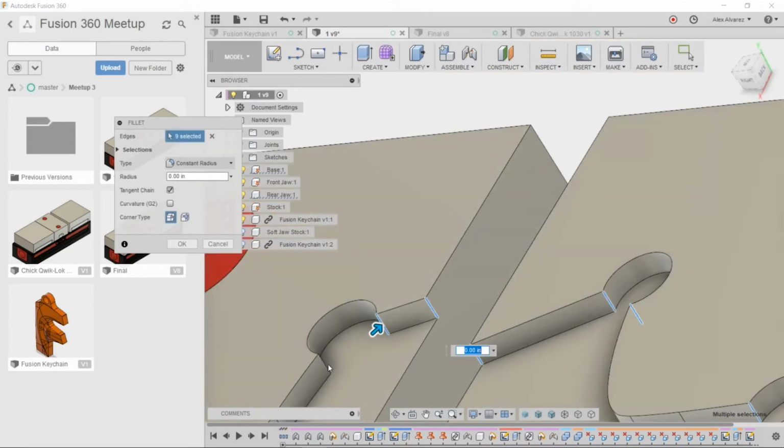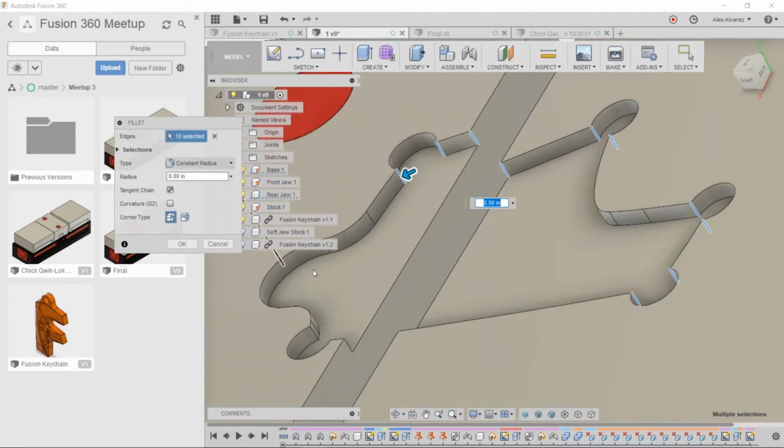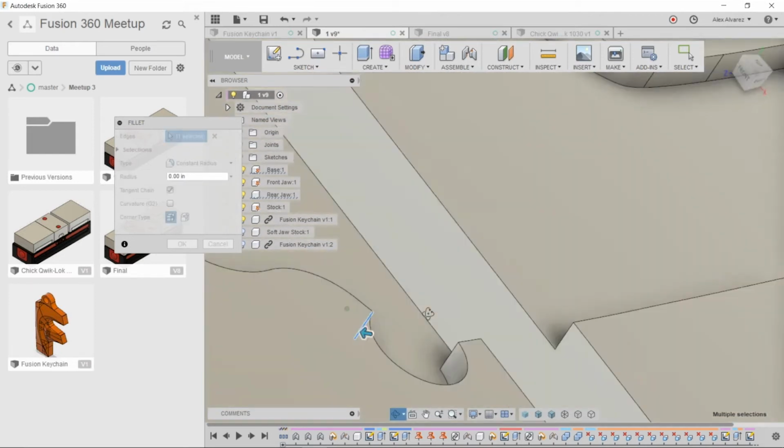So now just providing some fillets here. We really don't need these sharp edges, so let's go ahead and remove those.